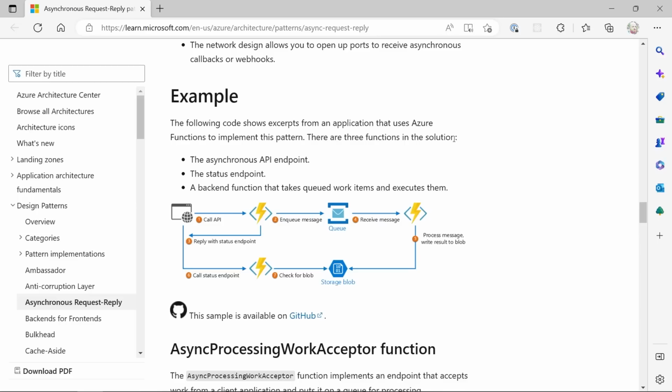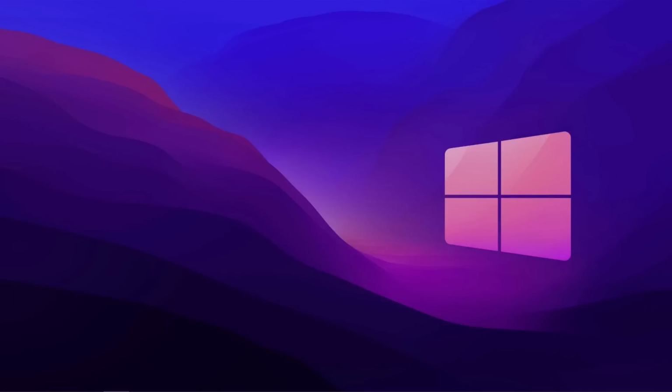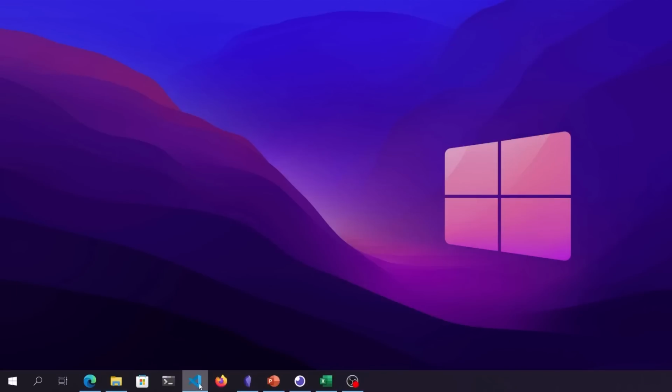But the point I'm making here is if you want to check out how you might want to do it on Azure using Azure Functions and stuff like that, there is a great article here. I will put a link in the description below if you want to follow along with that. So anyway, let's get going with coding.